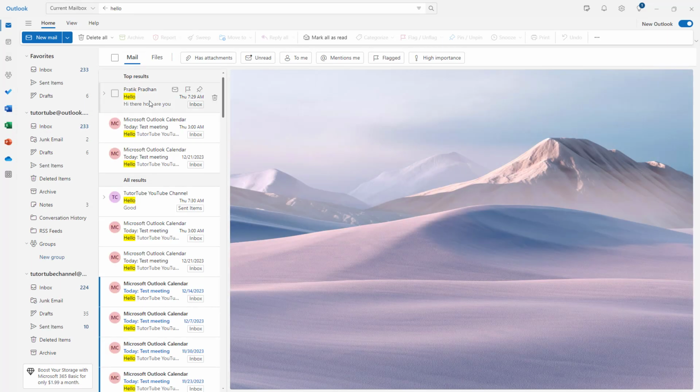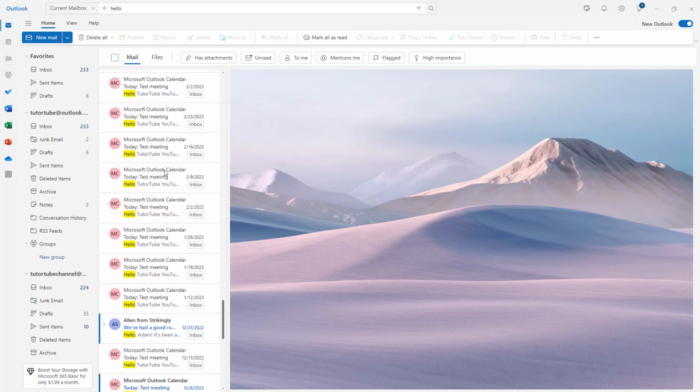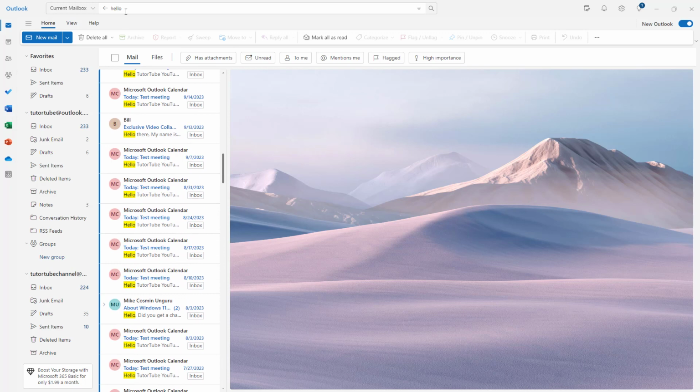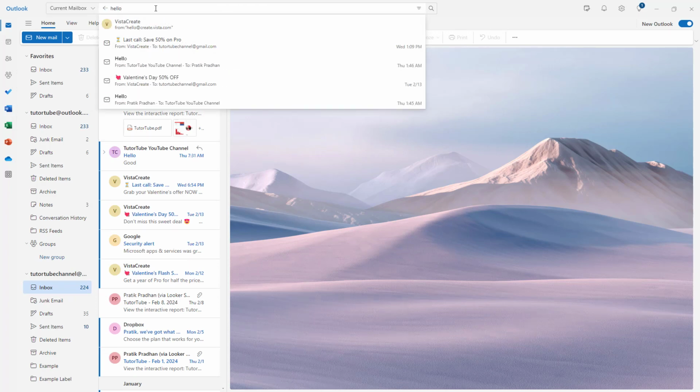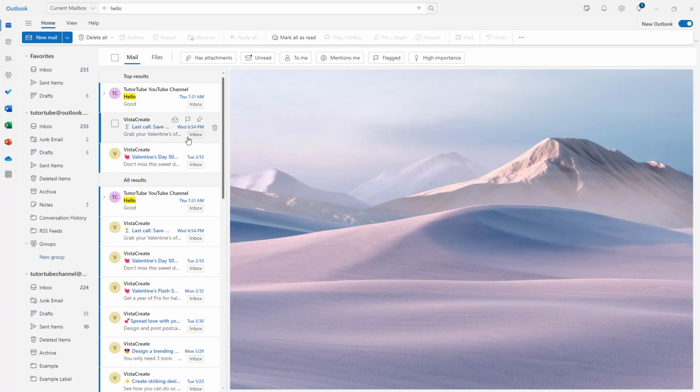Once you do that, you can see that the emails with the word hello pop up just like this. So this is in the current mailbox. You can also search in inbox and then junk email, sent emails and everything else, as you can see right here. You can also go over here onto another email and type in hello and then press enter, and whatever emails with hello pop up over here just like this.